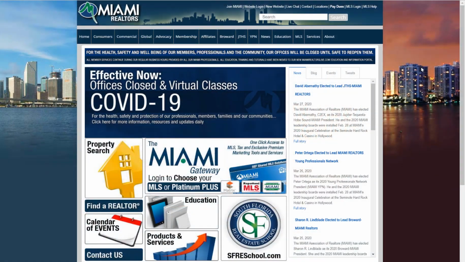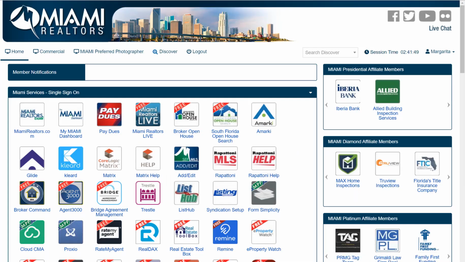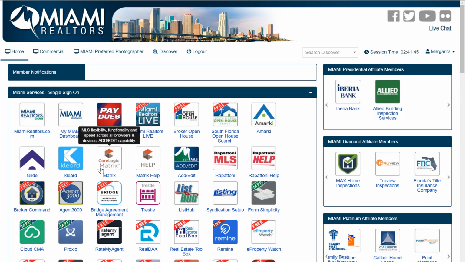So this is a CMA workshop, and once you are on MiamiRealtors.com, you are going to go ahead and click on the Miami Gateway or MLS login in the top right corner and log in with your license and password. From here, you'll go ahead and look for Matrix, click on Matrix, and load that.